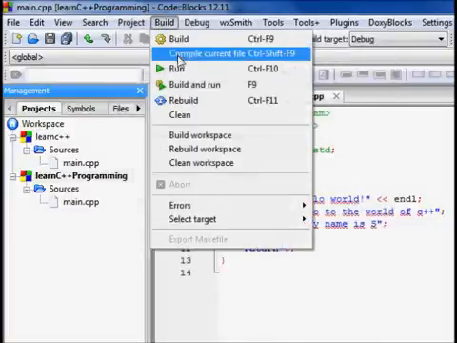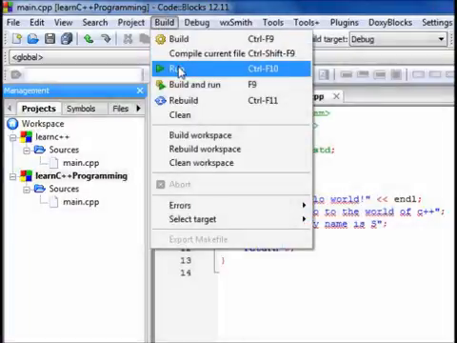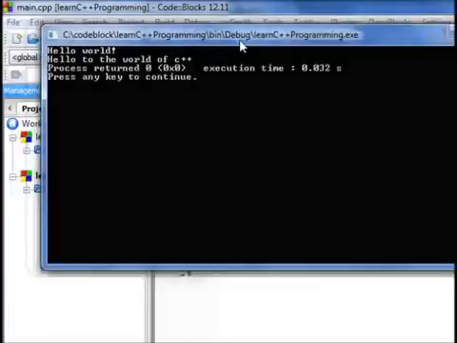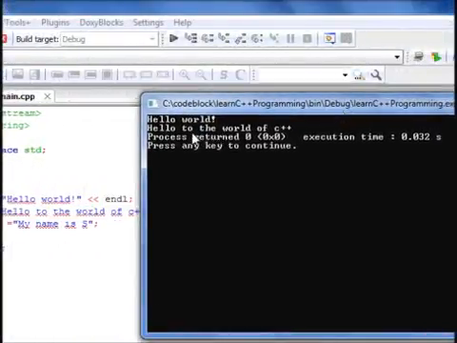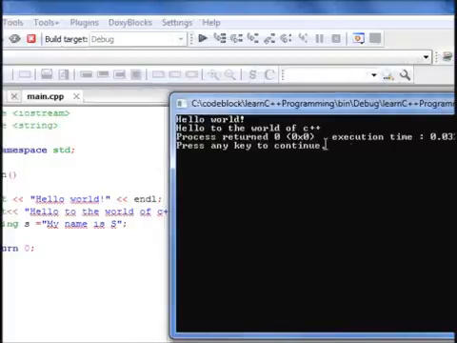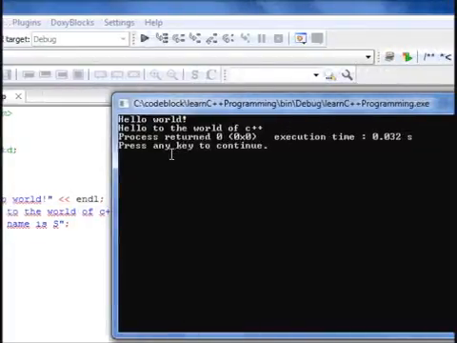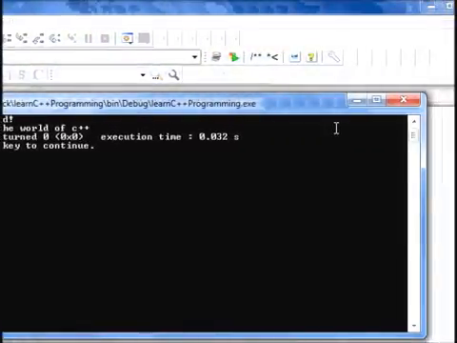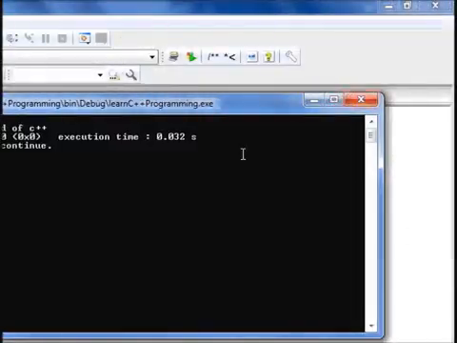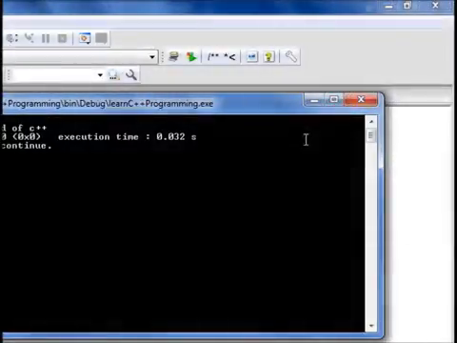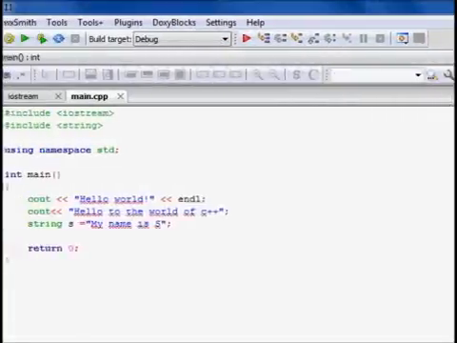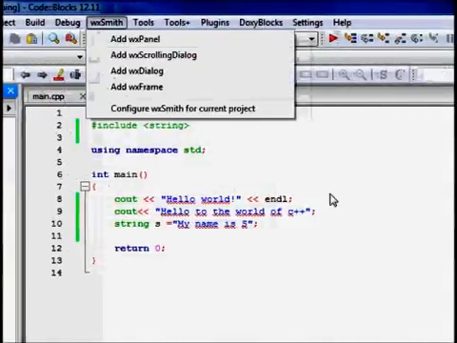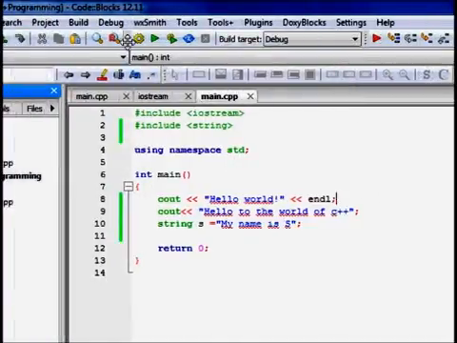Then you have the option of running it. Let's see how it runs. So it runs. We had hello world, hello to the world of C++. My name is S, where is that? Okay, that is not printed because we haven't printed it. Then there is 'press any key to continue'. So this is done.